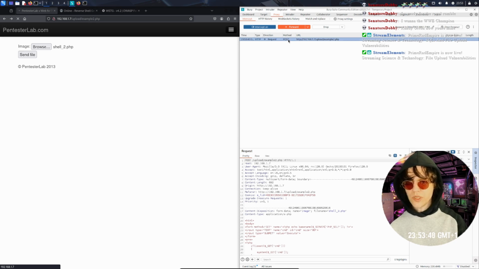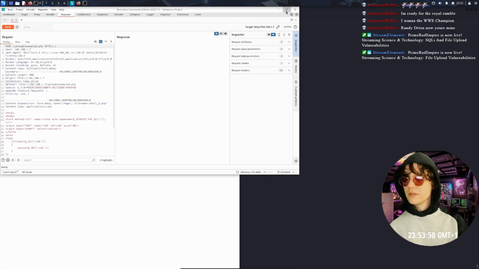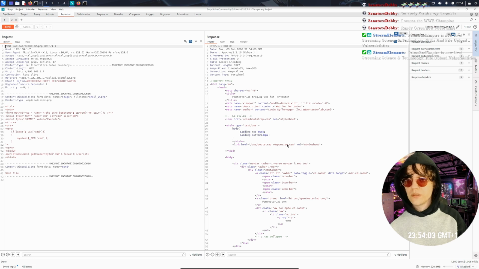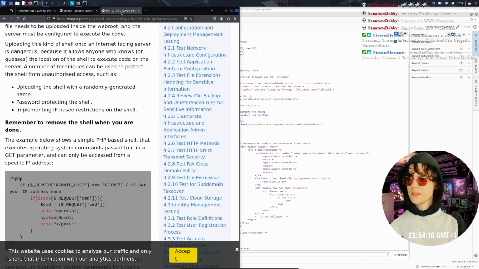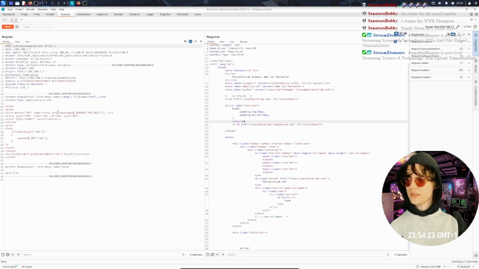Now to see it a little bit better, we can always send it to the repeater. Remove the intercept, set it to off, and now this is our request. If we try to send it normally, it will have ended the request just like before, and we'll see the response on the right here, and it says no PHP. So this didn't work. Now, what did the OWASP testing guide checklist tell us? Well, you can try first changing the value of content type as image JPEG, for example, in the HTTP request.